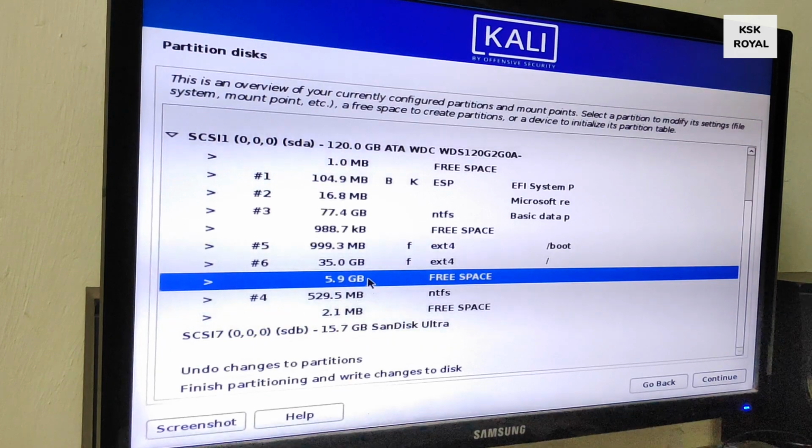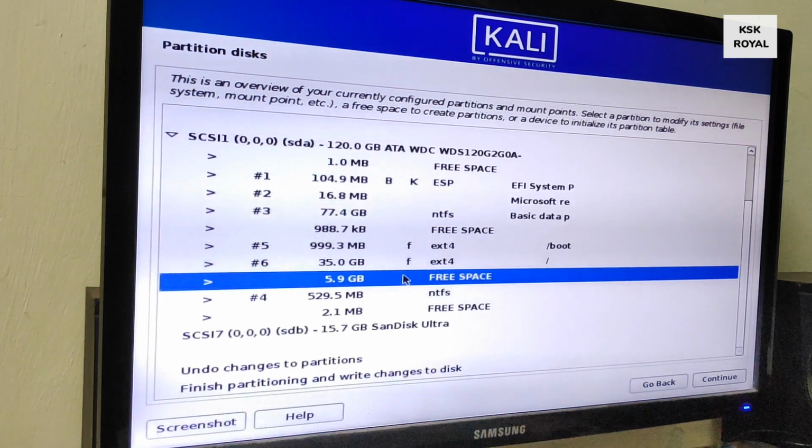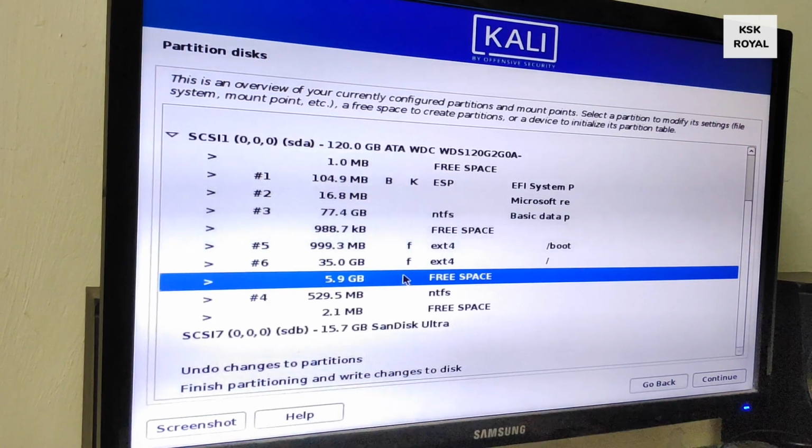It's time to create a swap area. A swap area acts as a virtual RAM if your system has less amount of physical memory. For example, if your system has 4 gigs of physical memory, then allocate 4 gigs of swap area to make the system more responsive. For those who are having more than 16 gigs of RAM, swap area is not needed.